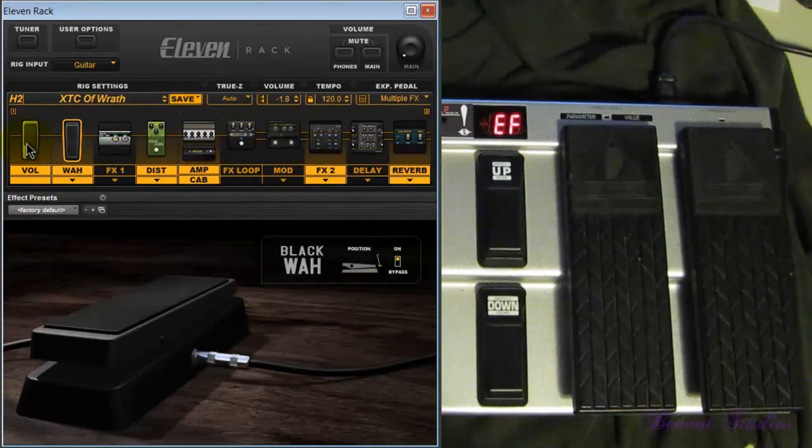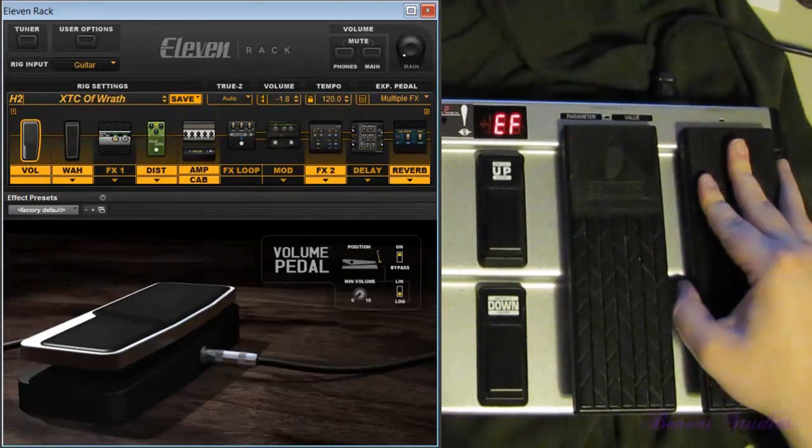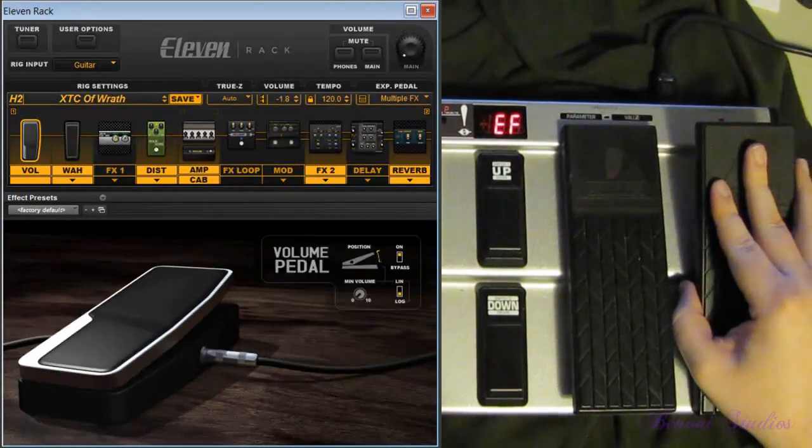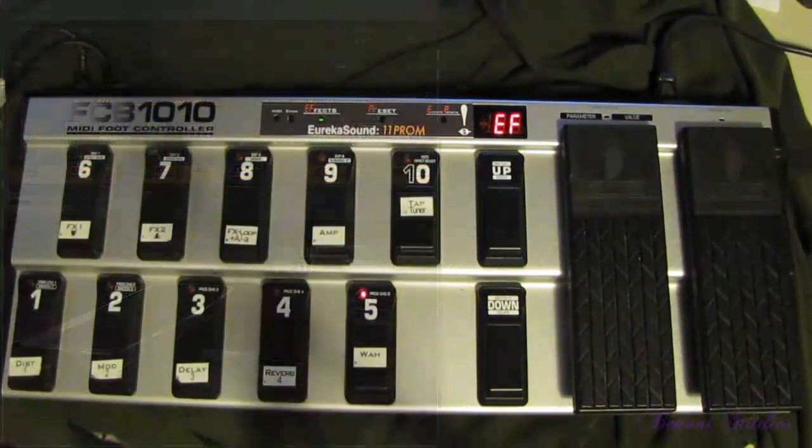Then we'll check our volume. It's our right expression pedal. And it's also calibrated perfectly. So there you go. That's how to calibrate your FCB1010 with the 11 prom chip installed.